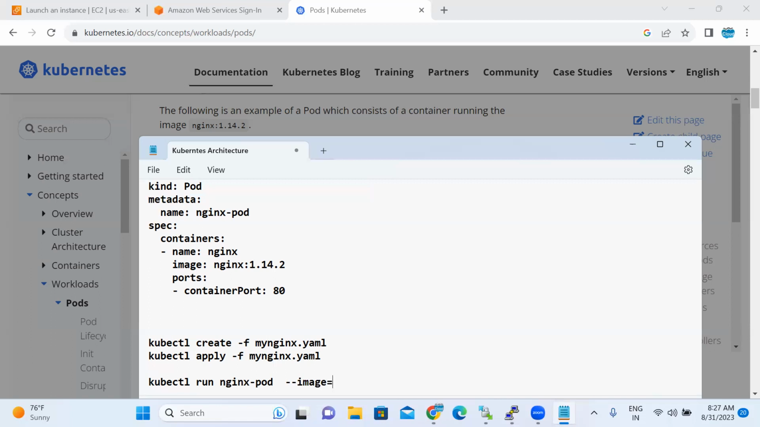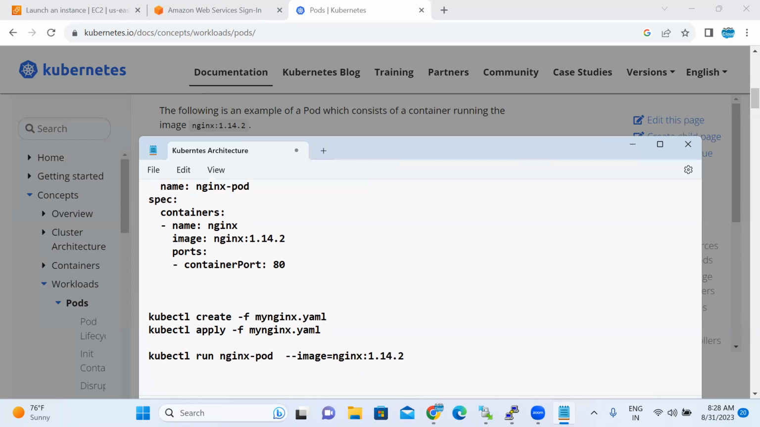With image equal to nginx, if you want any specific tag, specify it. If I use only nginx, it uses the latest one. If you want a specific version, then specify that tag. Both are the same, but which is recommended? The YAML file is recommended.